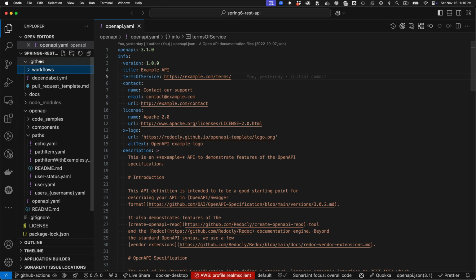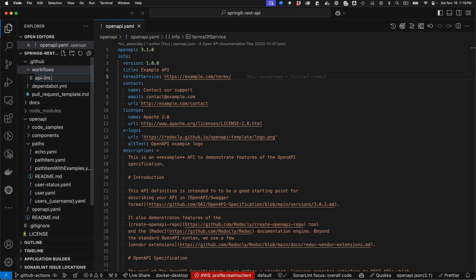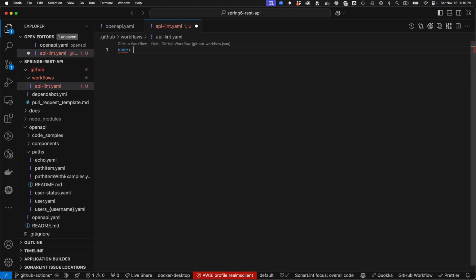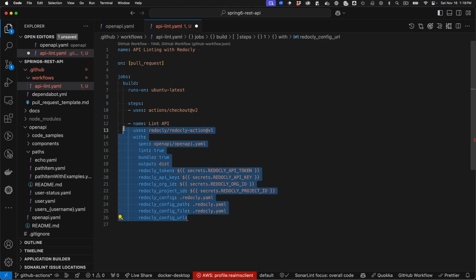Now let's go ahead and set up our lint action. So that's going to be API lint YAML. And we can say here name. Say on. Now the next section of the YAML file is going to be our jobs. I'm going to say build. Runs on. And that's not what we want. Copilot's getting this drastically wrong. I do want a Ubuntu latest, but I do not need all this.